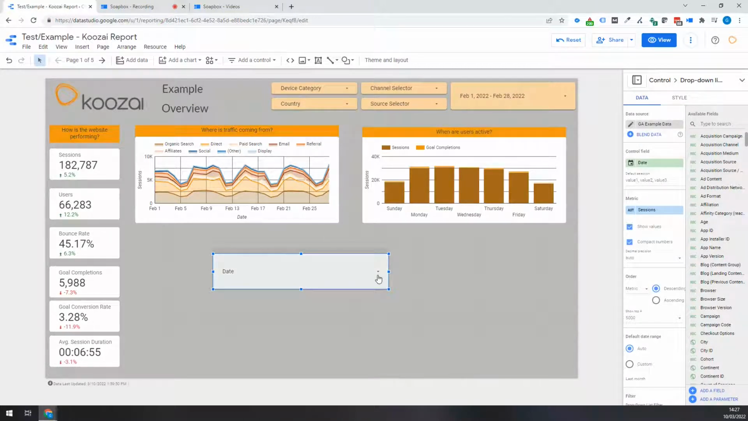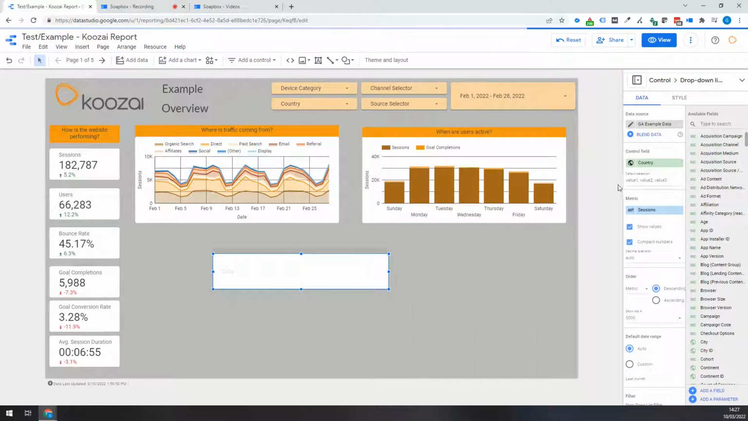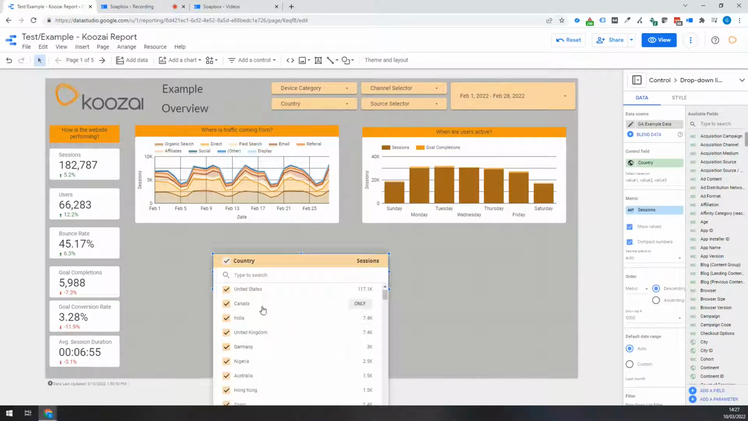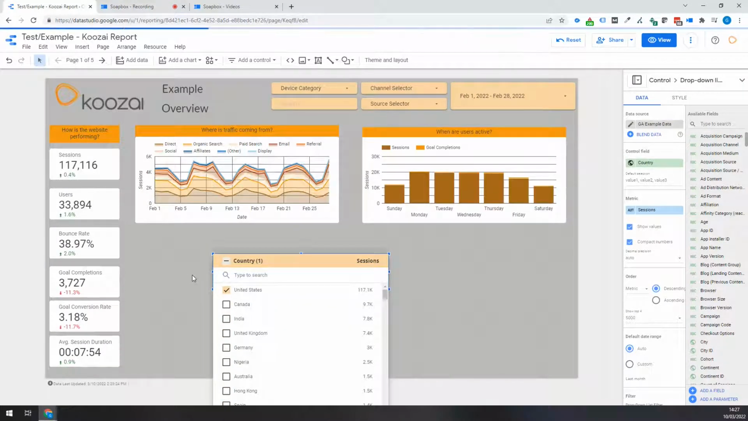Obviously, I'm not going to be styling on there yet, but I'll just worry about what the control field and metrics are. So the default one is date, but for this one, I want to change that to country to see where people are coming from. And there we can see that's duplicated the one up there, but you'll have the options on there to select the countries on this list, and then it will change the other data on the sheet. So there you can see it's just changed those users and sessions and the graphs as well.